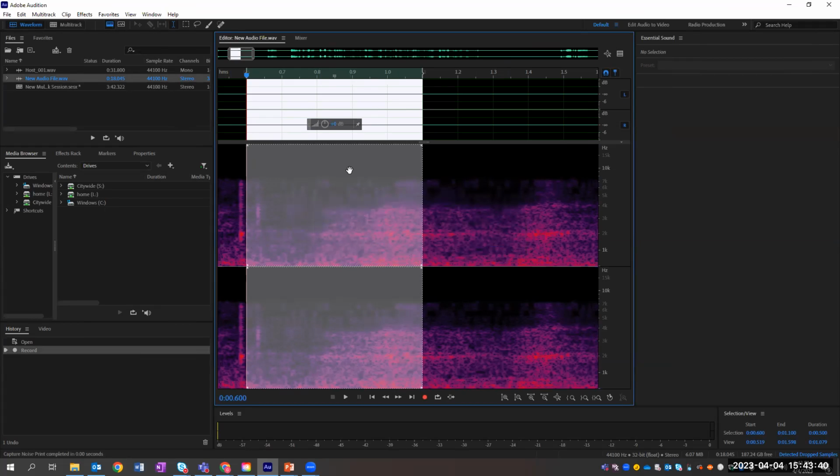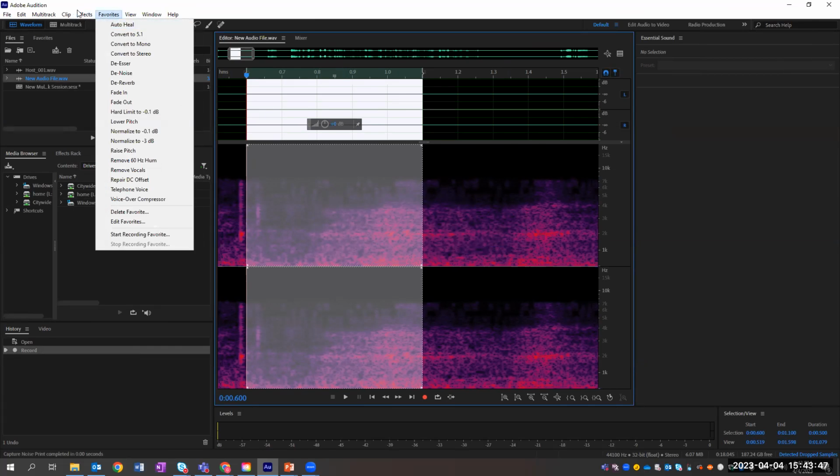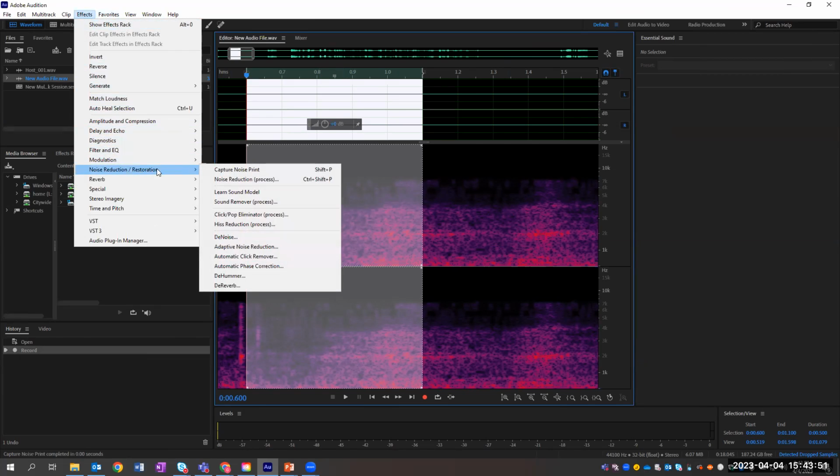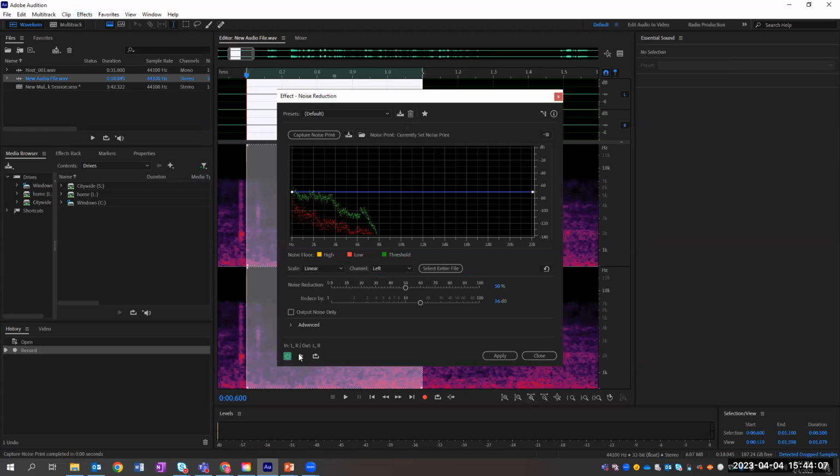And then from there, we go up to our effects menu and down to that noise reduction and restoration tab. You can see here, this is an alternative method of capturing a noise print. But now that we have that already captured, we want to apply it. So we're going to select the noise reduction process, and it pops up this window for effect noise reduction.